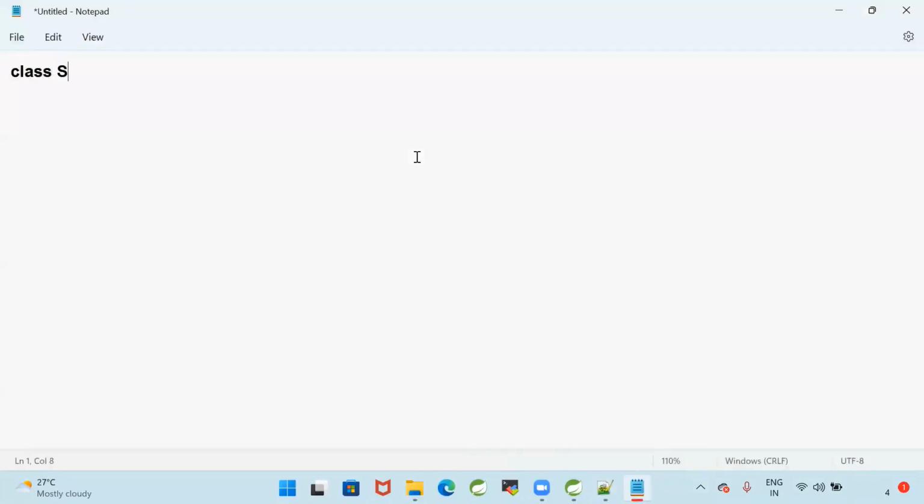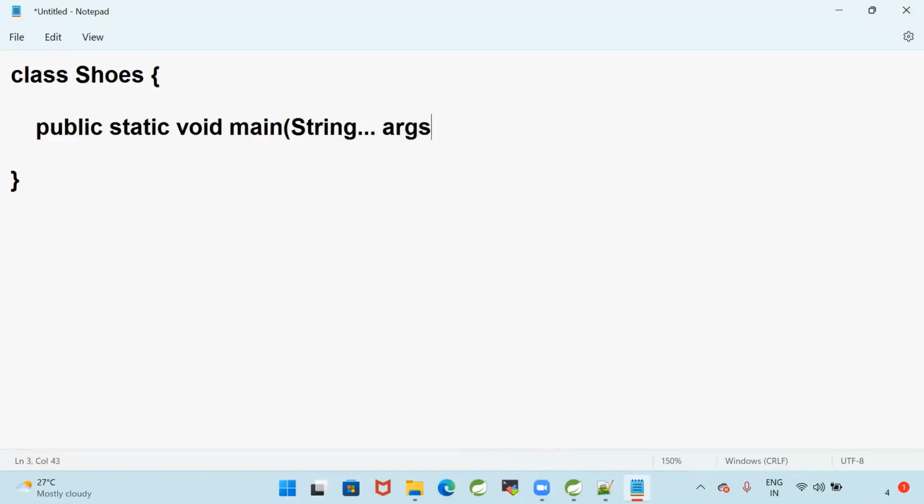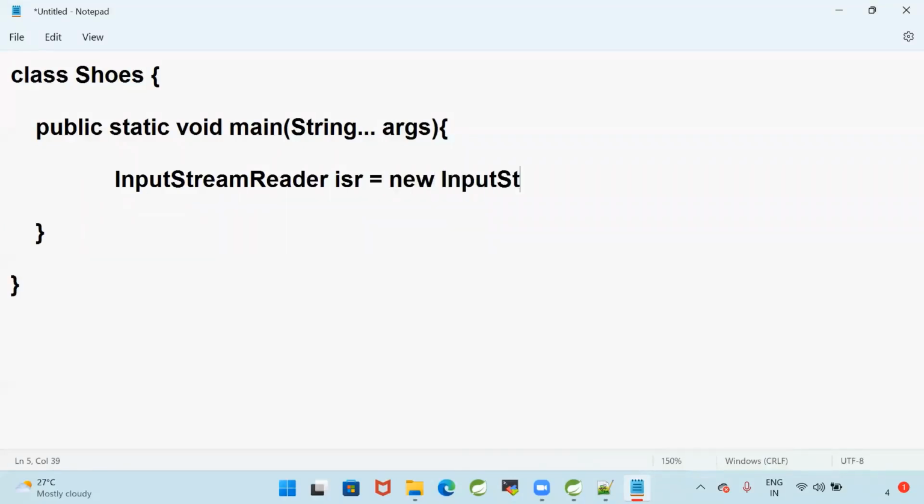Let us take a class Shoes. I'm taking the class name as Shoes. Inside this, I'm taking a method, public static void main, String arguments. Now, the shoe brand name should come from the keyboard. How to read the data from the keyboard? We already discussed that. InputStreamReader: ISR is equal to new InputStreamReader. I'm going to connect this with the keyboard input, System.in.